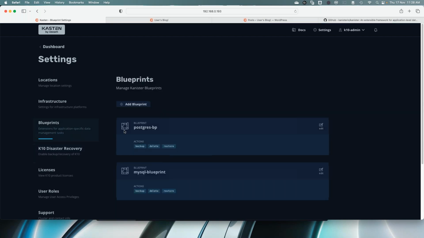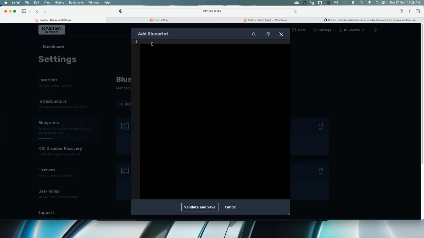Now let's move into blueprint. Remember we talked about application blueprints just now. From here, you can inject what we call Kanister blueprints. Previously, you needed to do this in the command line as a developer, but in this new version, in the web interface, we allow you to add a new blueprint. So as a developer, you can start to write all your blueprints here, or you can go to GitHub and get those blueprints as well.